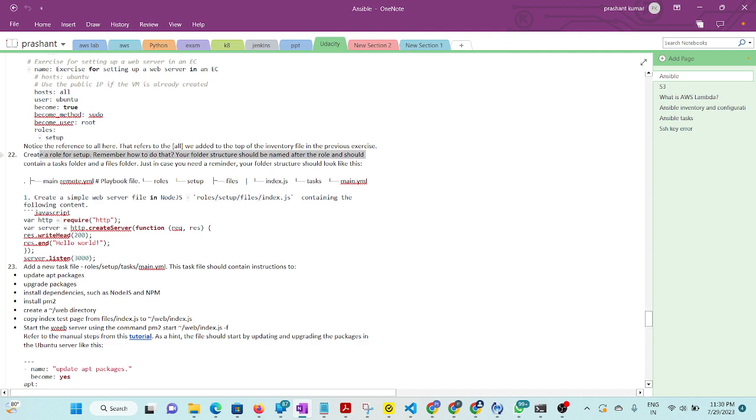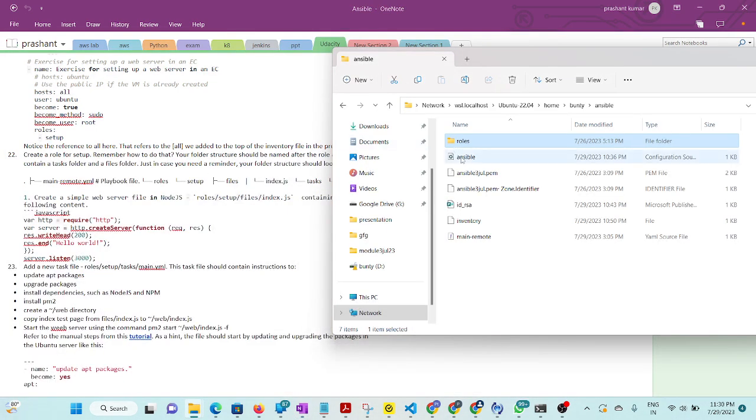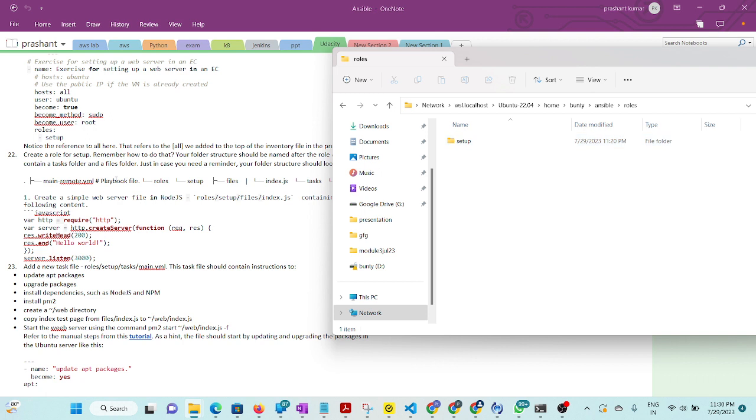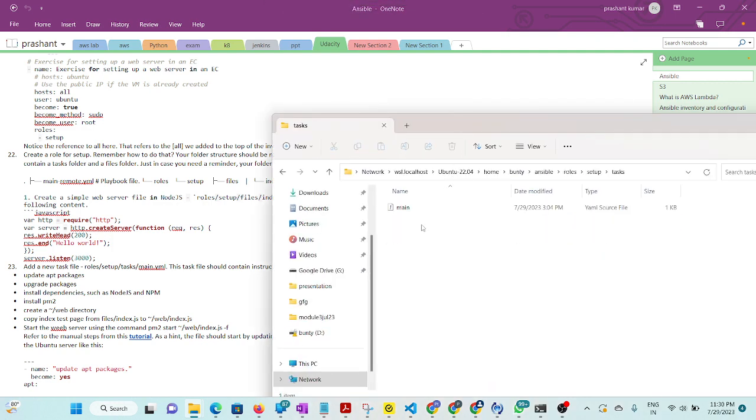Now we have to create a role for setup. Basically, this is the role structure. If you see, the playbook file, the role setup, then files, and in files index.js, and this is the tasks in main.yml. We need to do those. We have made it. Okay, tasks main.yml.